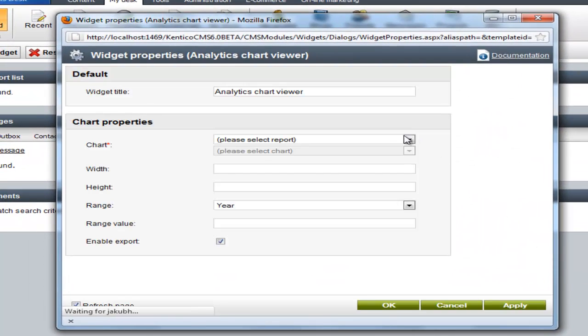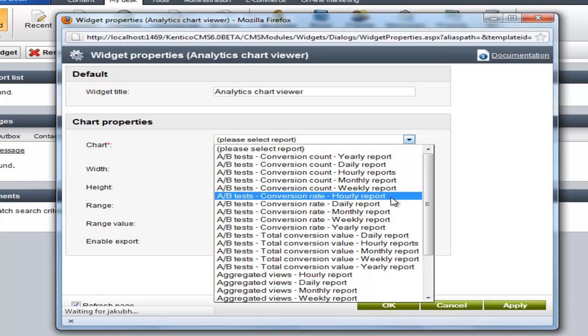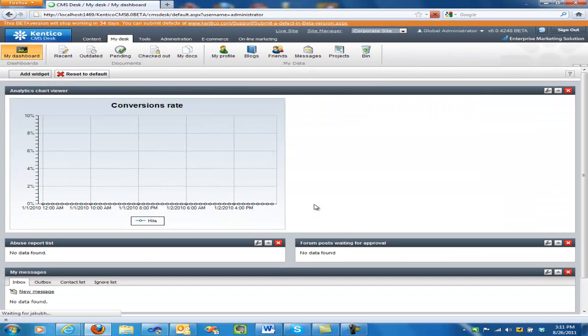This widget allows me to define a set of charts that I want to show. So for example, I want to look at the A/B tests and then select OK. And now this chart is available. So I have the ability to completely customize the look and feel of this dashboard for my own personal use.